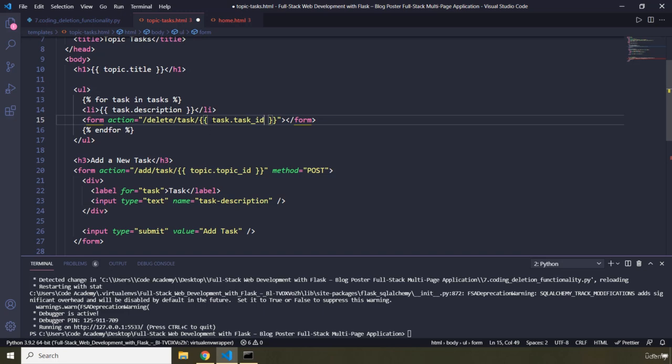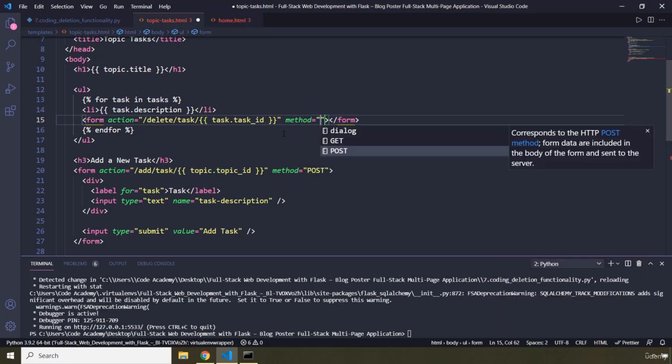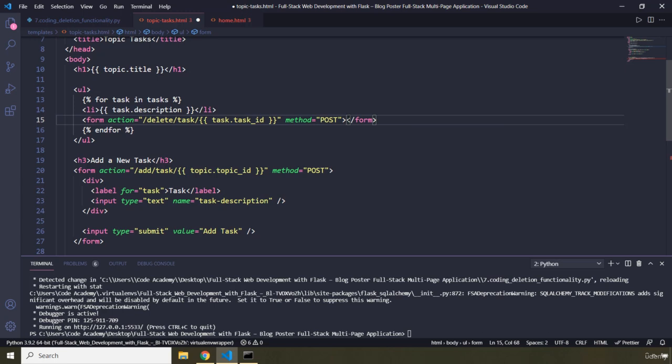Make sure you provide this task. This is this loop variable. And we know when we tap into that loop variable's data, it's going to hold the task ID, the description, the title, all of the information. We grab the description and show it there. We grab the ID and we show it here. And let's add a method of post, so it handles post methods.